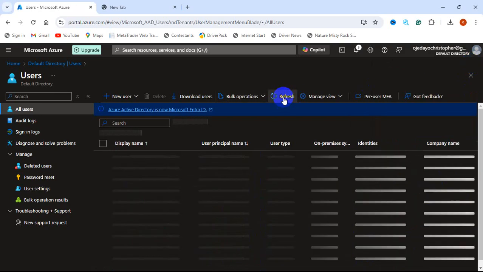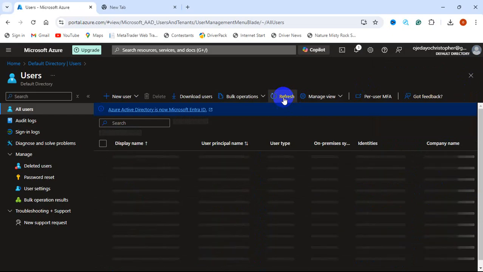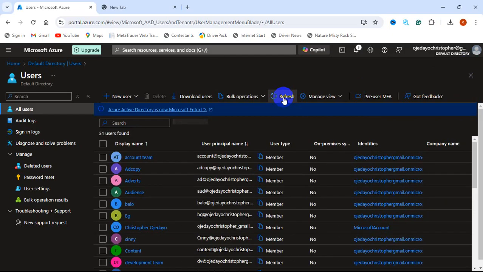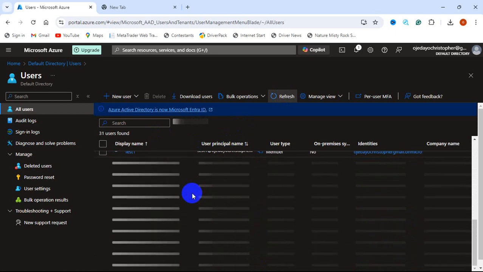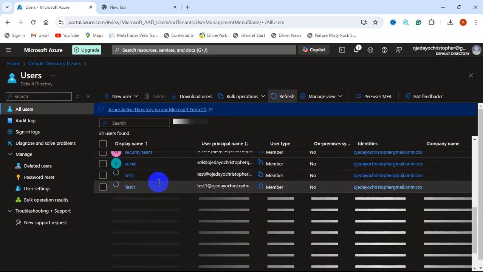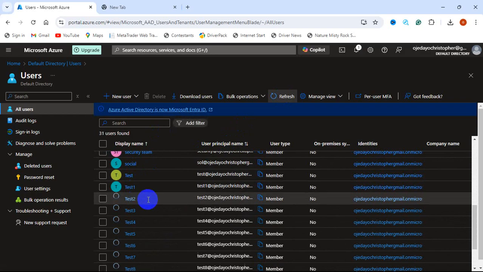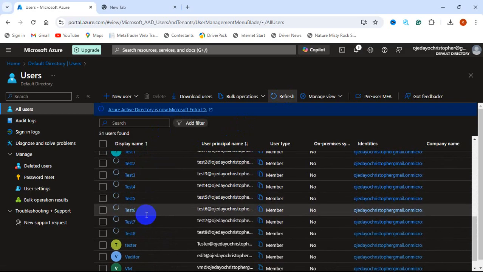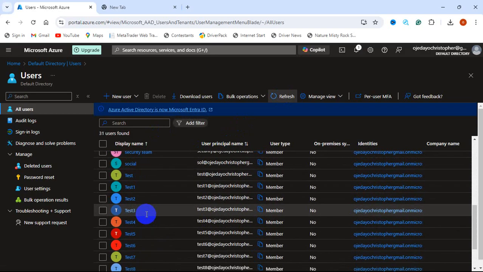Let's refresh. Now you see test 1, test 2, test 3, like we've added. Let's see. Now here it is. It's still loading. Test 1, test 2, test 3, test 4, exactly as we added.